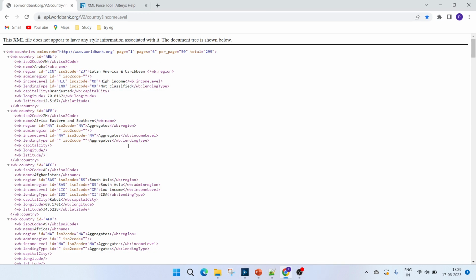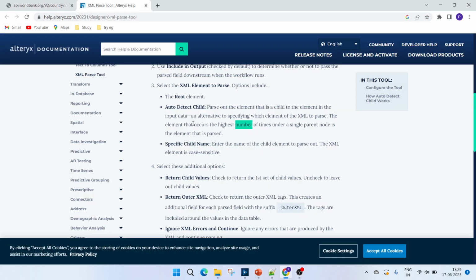This is the API link where we can see the data. It starts from countries and there are, I think, 50 countries in it. You can read this XML Parse tool guide from Alteryx, which will give you more idea about how XML parsing works.